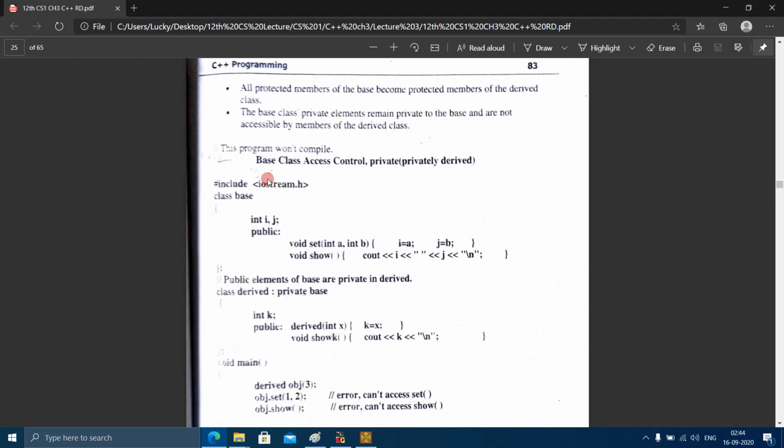Now here's a program, base class access control private. So this program we will continue in the next lecture. For today we will stop here.